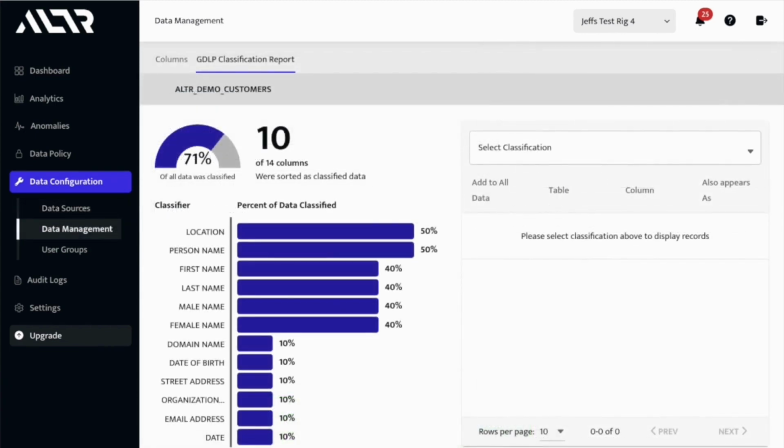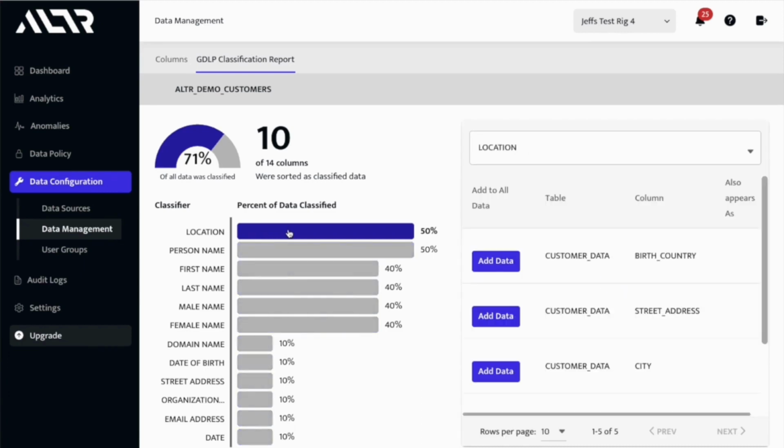When the classification jobs are completed, the results will be completely integrated into this interactive classification report. And the chart on the left lists the number of columns classified under various information categories. Clicking on the bars for the category will show you the list of database columns that have been identified under that category on the right-hand side. You can connect and govern a column directly by clicking on the Add Data button.